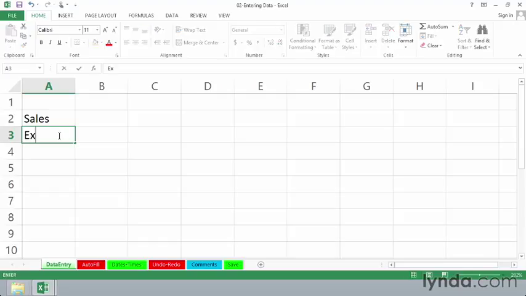Next, I'm going to type in expenses. Maybe as I'm typing this, I use a C. Maybe I've been working in Canada recently. I want to make a correction, so I'll simply press backspace, S-E-S, enter, and then profits. Text entries automatically left aligned.